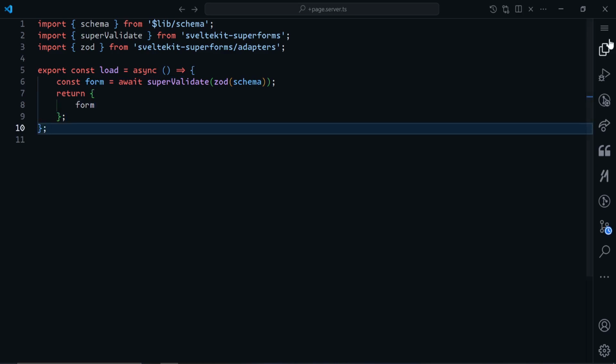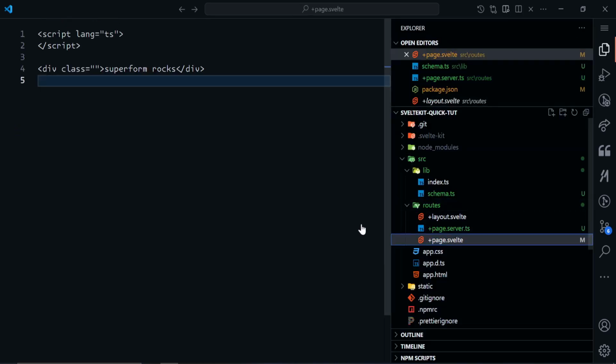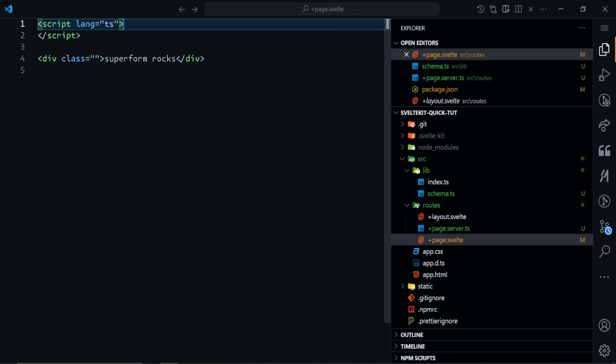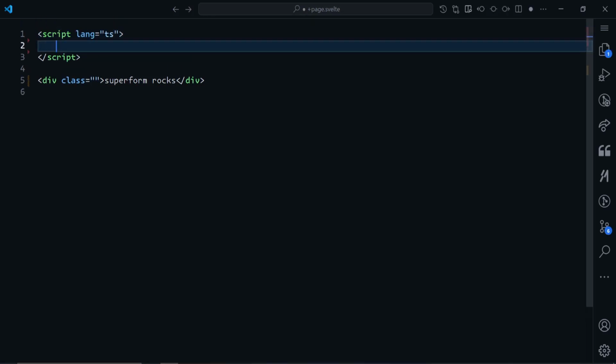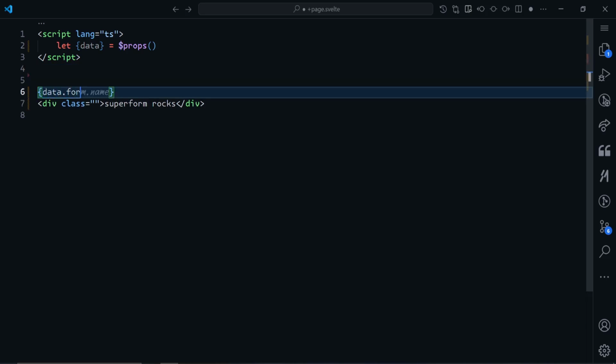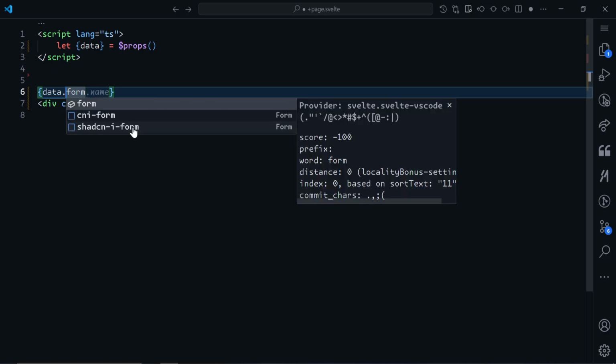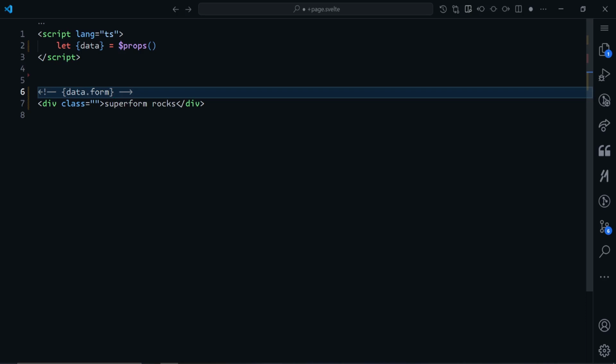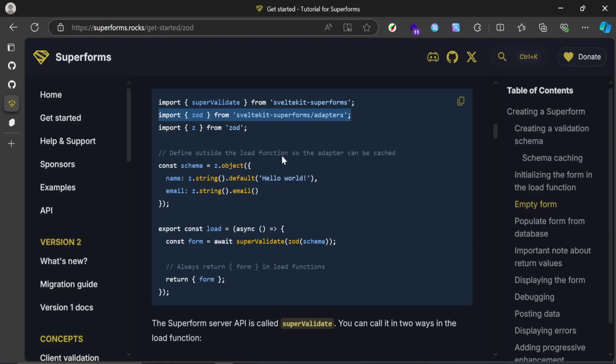So now that we've returned the form to the page, we actually have access to that form on this page. So since I'm using Svelte 5, I'm going to get the data. Let data equals $props, and in here I can get data.form. This is not how I want to use it, but this is how I'll get the data. Let me just comment this out and go back to the docs, because we are solely following the documentation.